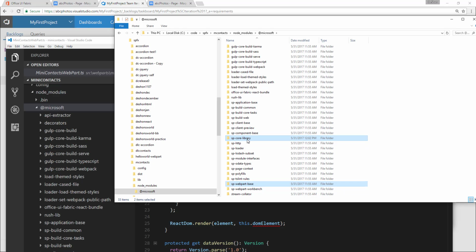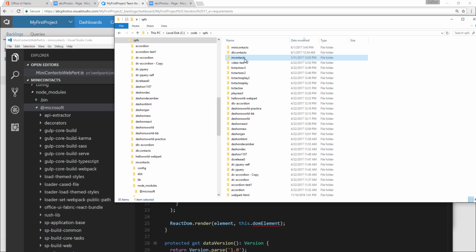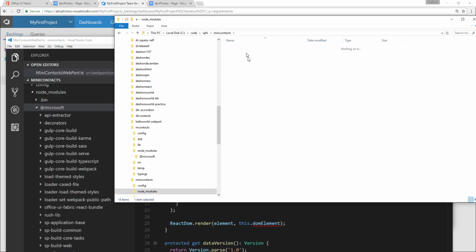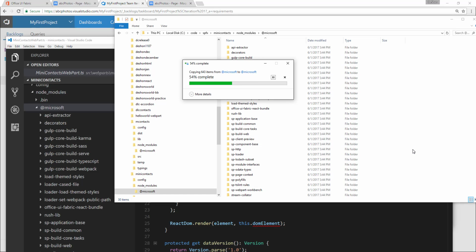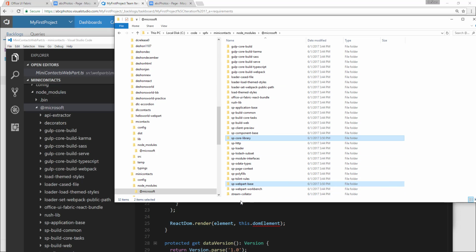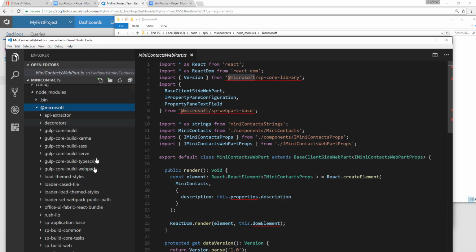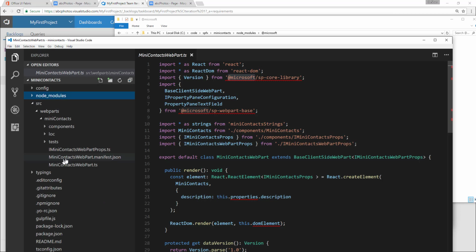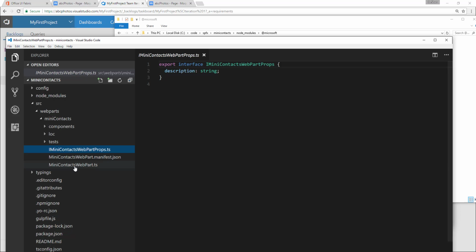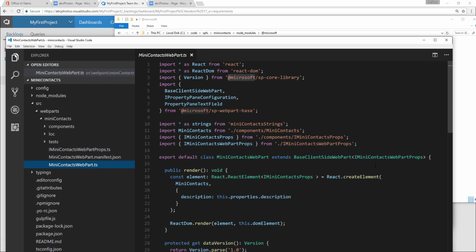So let me just copy that. Go back in here, my contacts project, here, here. And then I go off to the right here, with enough white space to paste these in, so I'm not accidentally putting them into a subfolder. Okay, so that's that. So now if I go back here and select a different file, then go back to that web part file, now the red squigglies are gone.